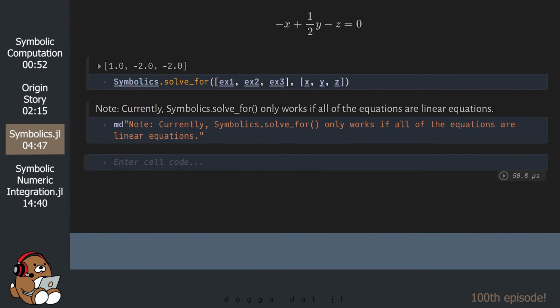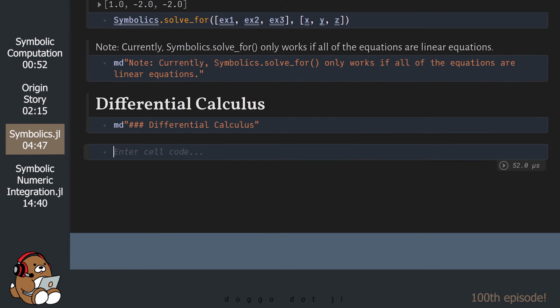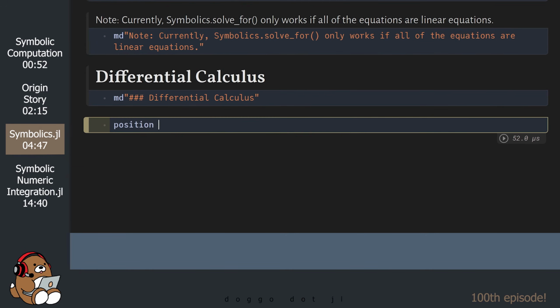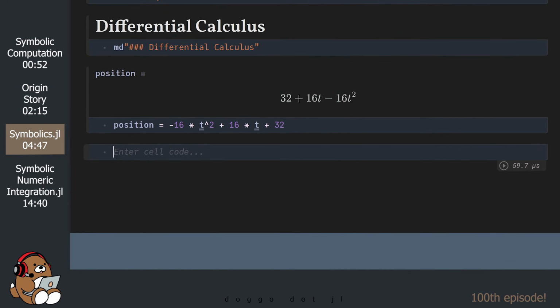So that linear algebra example was interesting. But where symbolic computation gets really interesting is with calculus. This example is from physics, and it shows the relationship between position, velocity, and acceleration. The velocity function is the first derivative of the position function, and the acceleration function is the first derivative of the velocity function. In other words, the acceleration function is the second derivative of the position function.